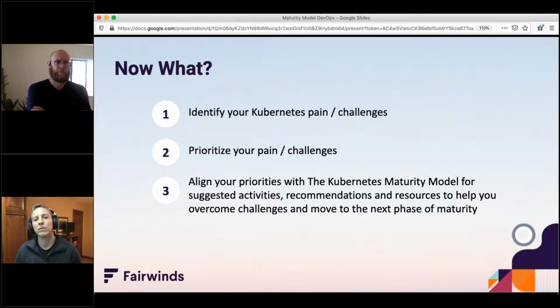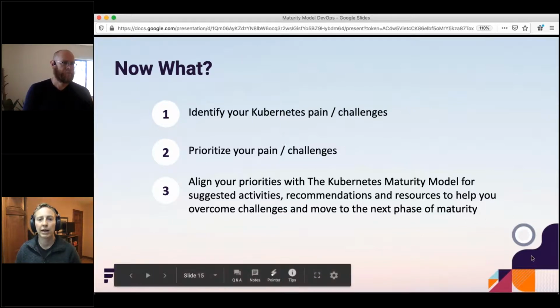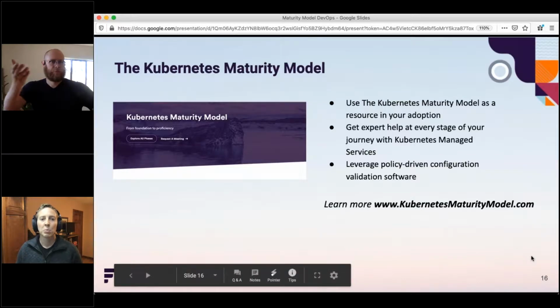And we've done a really great job. Our marketing department has put together a website on the Kubernetes maturity model, which hopefully all of you have either gotten the link to or will after this presentation. There we go. Good segue.